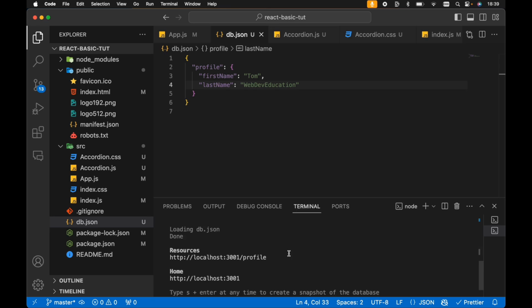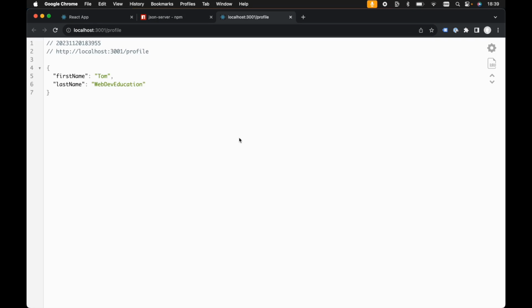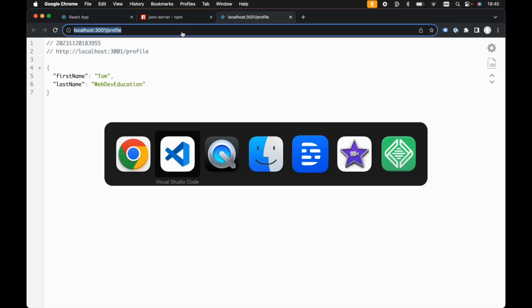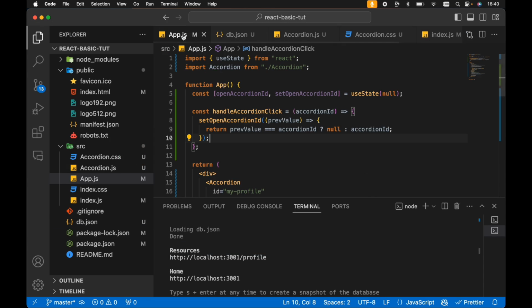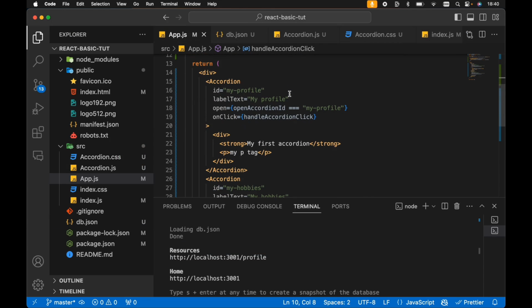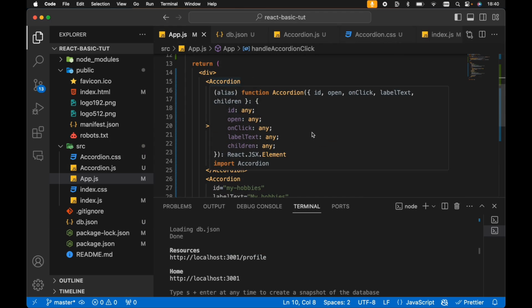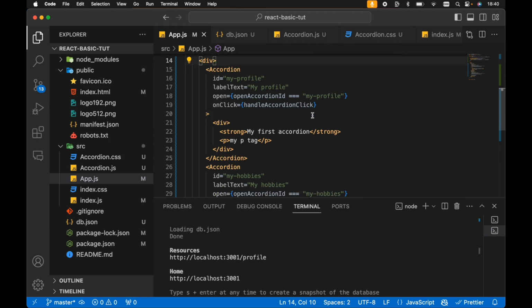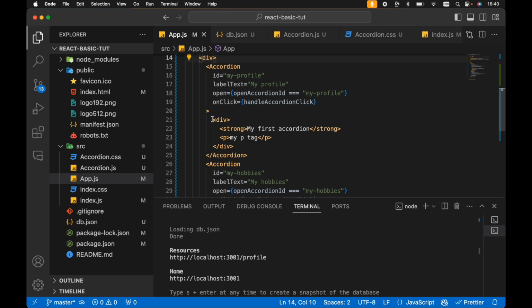And we should be able to access now http localhost 3001/profile in the browser. So let's access this URL. And there we go. We can see our mock API now available at localhost 3001/profile. So let's grab this data from within our React project using the useEffect hook. So if we head on back to our React code, for our app.js, instead of hard coding some text in here for our myProfile accordion, we're going to render another React component.